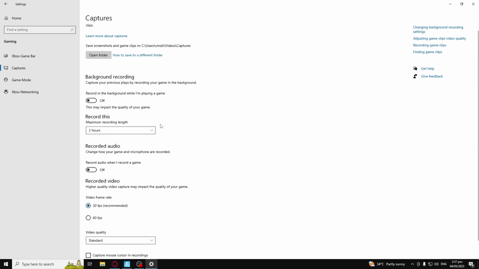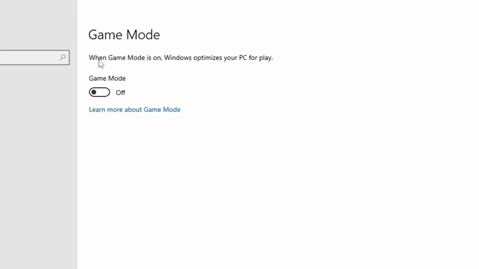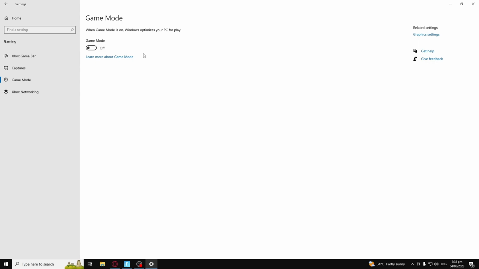You can honestly just use Nvidia ShadowPlay if you wanted to. For Game Mode, I know it says when Game Mode is on, Windows optimizes your PC for play, but I've learned from a lot of PC tweakers and a lot of Fortnite YouTubers that turning Game Mode off actually boosts your FPS a little bit.